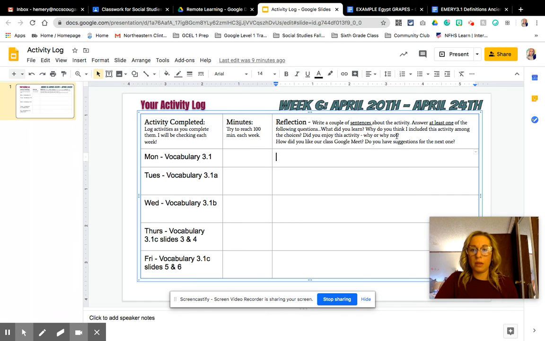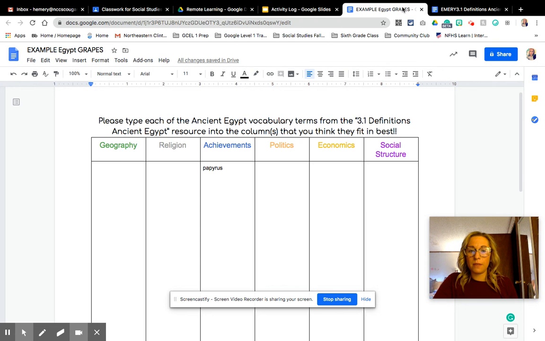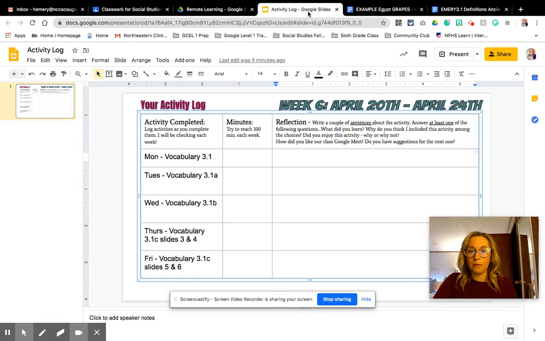So recap. Reading the definitions. Filling in the grape chart. Filling your activity log. Doing the student check-in, okay? And your code word today is Nile River, all right?